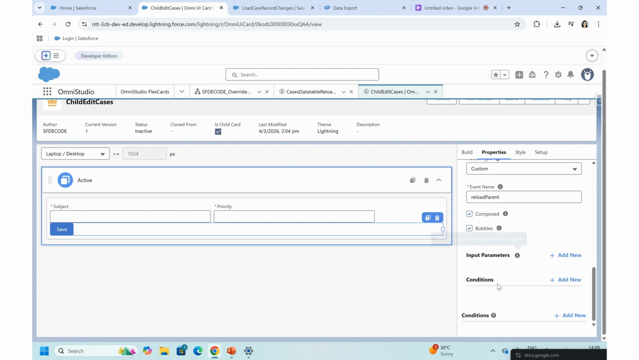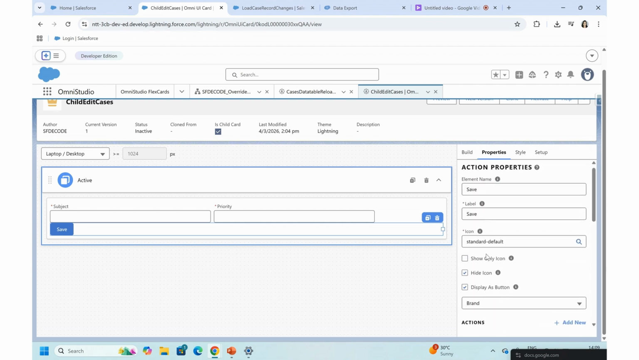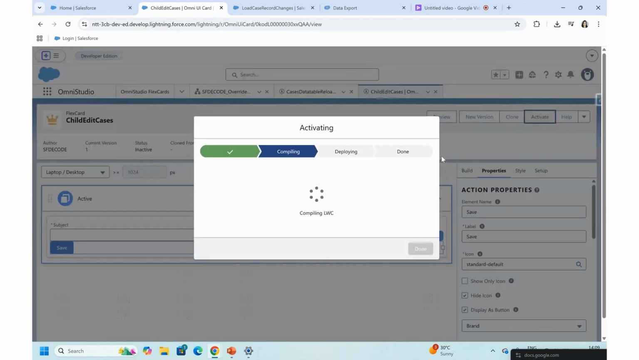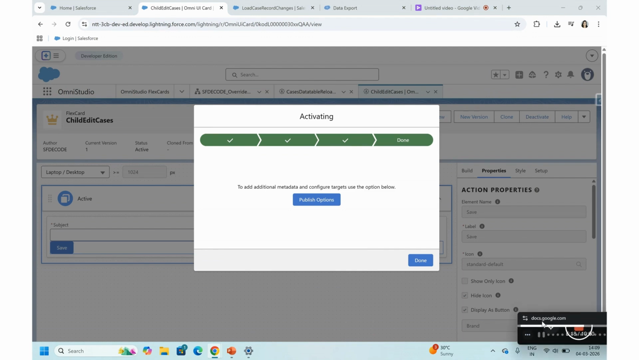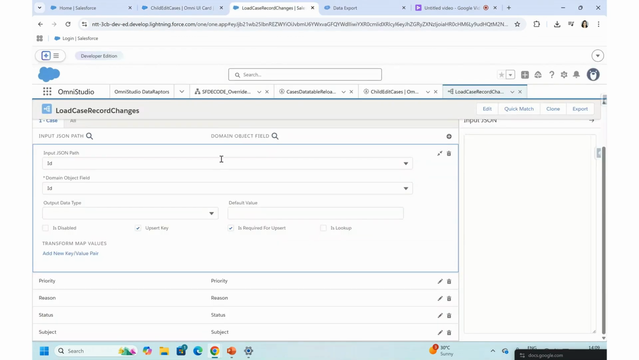In the input parameters, we won't pass anything because we don't need any values from the child. But if you want to, you can always pass input parameters and handle them in the parent to receive these values there. So this is fine. Let's activate it. Done.